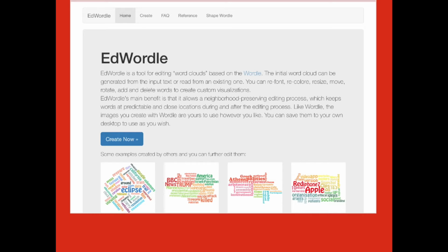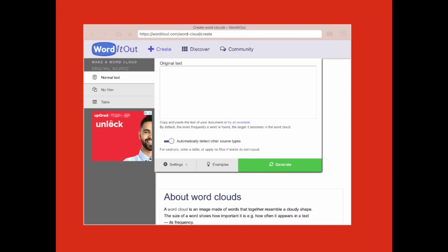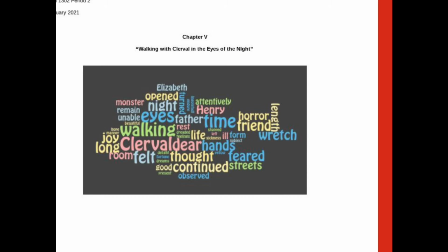So again, you can use either the Edwordle or the Word It Out, okay? It does the same thing. You're going to copy and you're going to paste your text into the box and then hit Generate, okay? And then when you do, you get a document that looks like this. And you can play with it. You can create colors. You can change the shapes. You can even change the fonts on these things. But you'll see the largest words are Clerval and walking, okay? Followed by words like eyes, felt, night, friend, horror, time, hands. Those are words that get repeated multiple times in the course of the chapter or the letter.